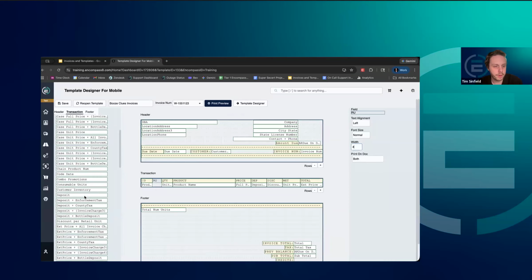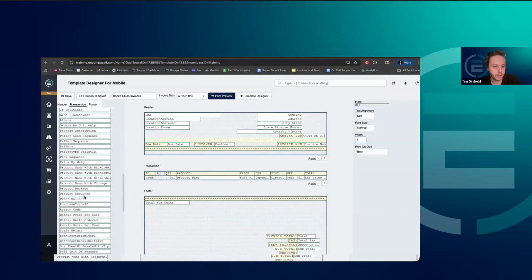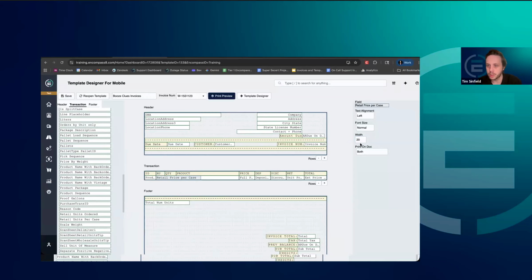And the other thing that we want to do is we want to make sure we put in the right retail units ordered because that's the one that Lori did. We want everything to look the same from the regular template to the mobile template. That's the goal here. And we're going to go ahead and drag this over just like before. I know four is the right answer here, so I'm going to put four.